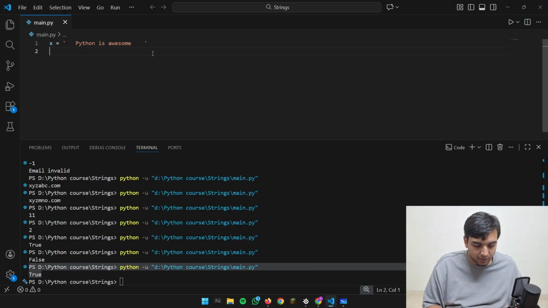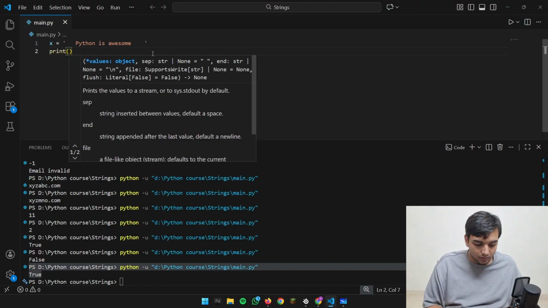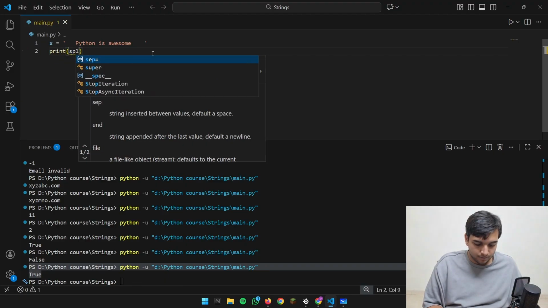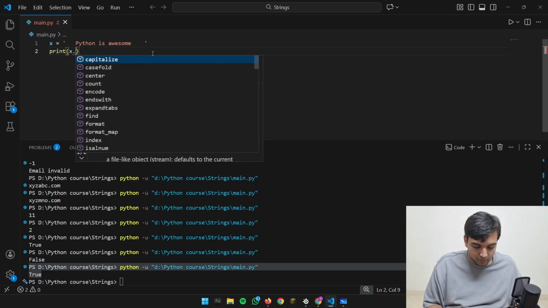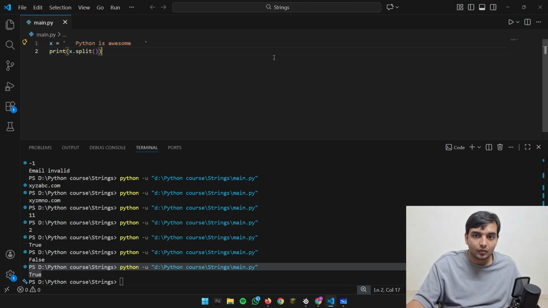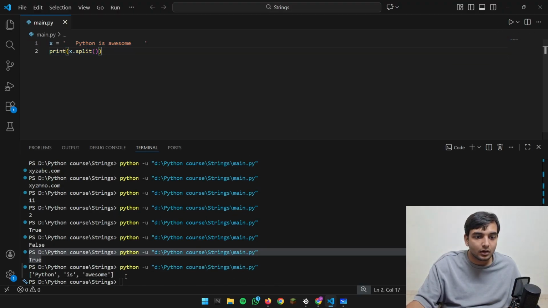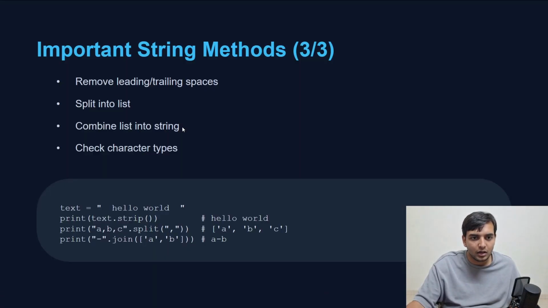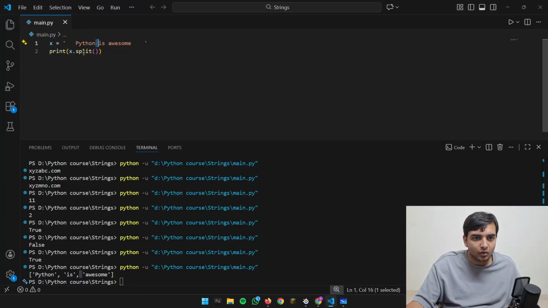Let's get started with the split method. Print x dot split. Run this, and we get Python is awesome. It broke it down into a list, divided whenever we get spaces. That's what split does.